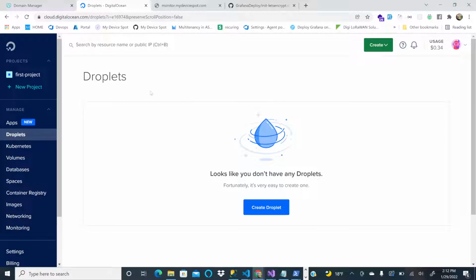Hello. All right, I'm going to show you how to deploy Grafana to DigitalOcean securely behind a reverse proxy using TLS, and we're getting that TLS certificate through Let's Encrypt for free and automated. So Grafana is an amazing dashboarding tool that's used a lot in industry for IoT and industrial settings. So we are going to deploy that to DigitalOcean.